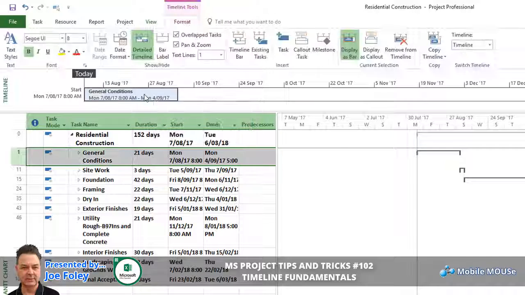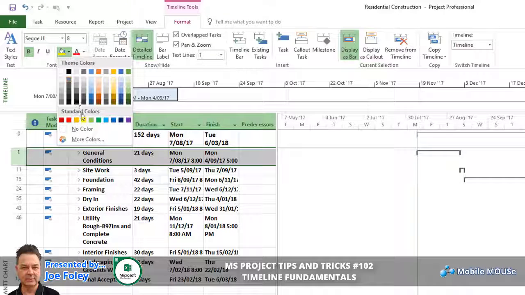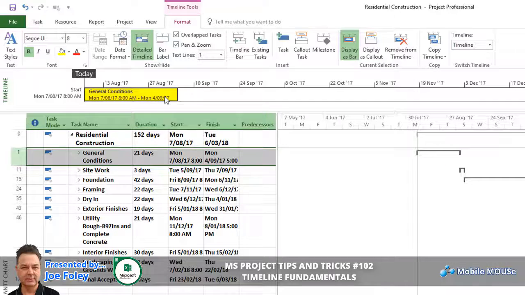You can also click onto the timeline and change the color. Here in the format menu you'll have your normal font formatting, and here I can change this color to yellow so it stands out. And if this was to visualize teams in your organization, you can use colors to do so, or it just looks nice.